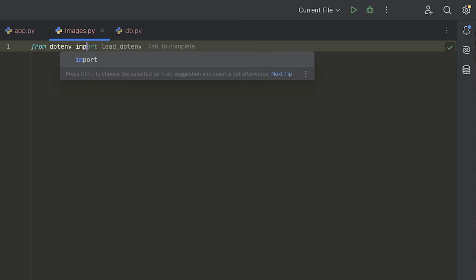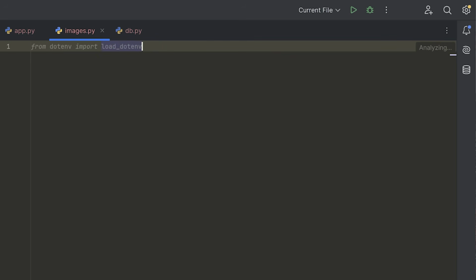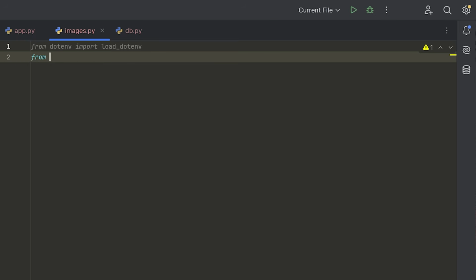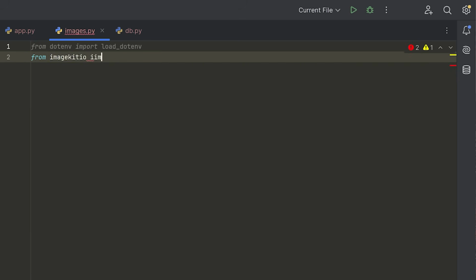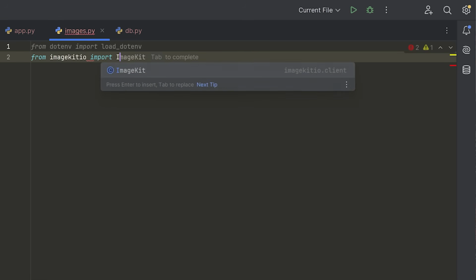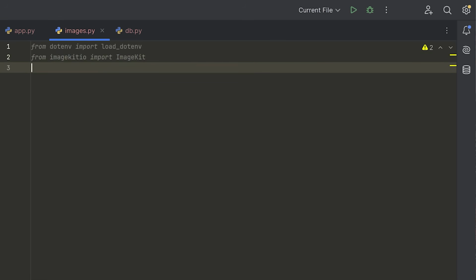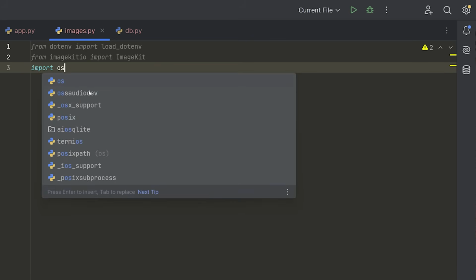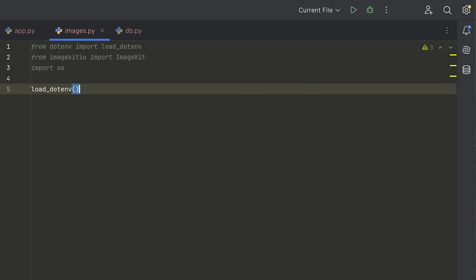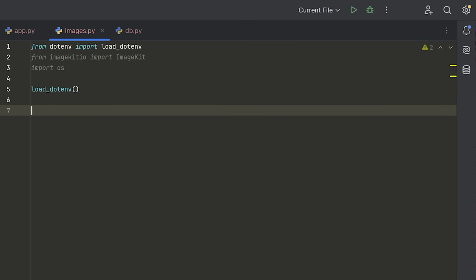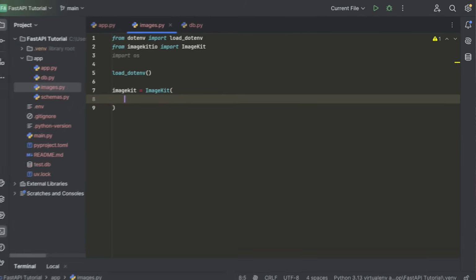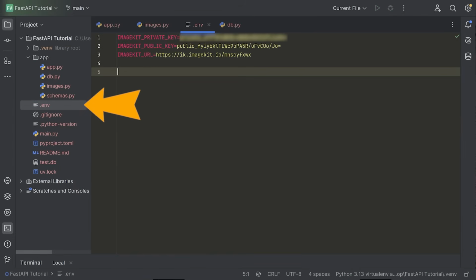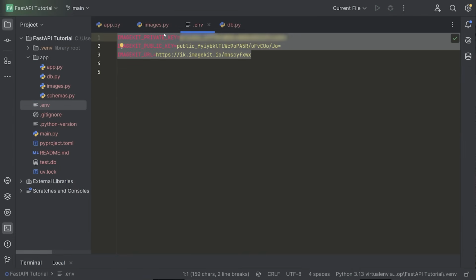Okay, so from here, in images.py, we're going to start importing a few things. We're going to say from dotenv import load_dotenv. We're going to say from imagekitio import ImageKit, and remember, we installed this at the beginning. We're going to import os, and then we're just going to call this load_dotenv function. We're then going to say imagekit is equal to ImageKit, and we are going to specify all of the variables that we defined here in our .env file.